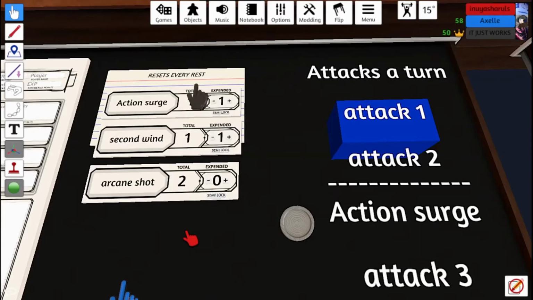Yeah. You have your total that you have, and then how many you currently have, or expended, however you want to do it. And you can mark down just how many you use or how many you have to keep track. Simple as that. All you have to do is just edit it with the in-game features.